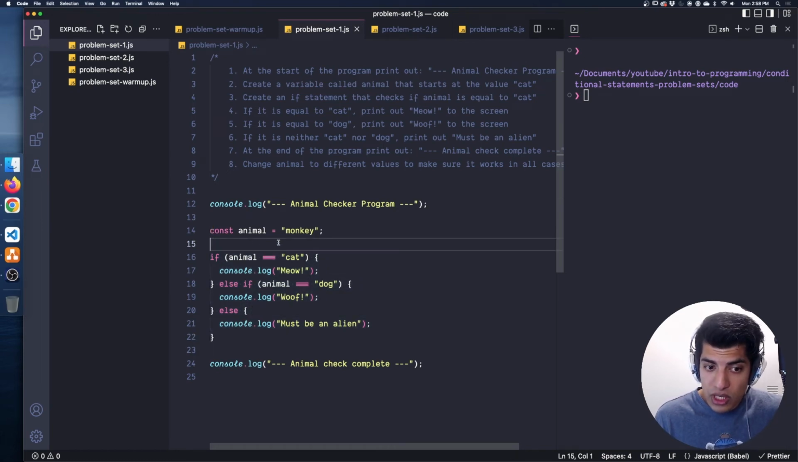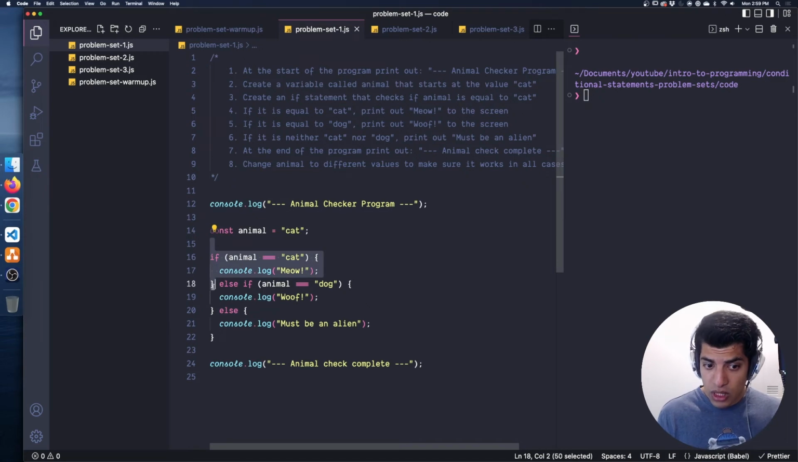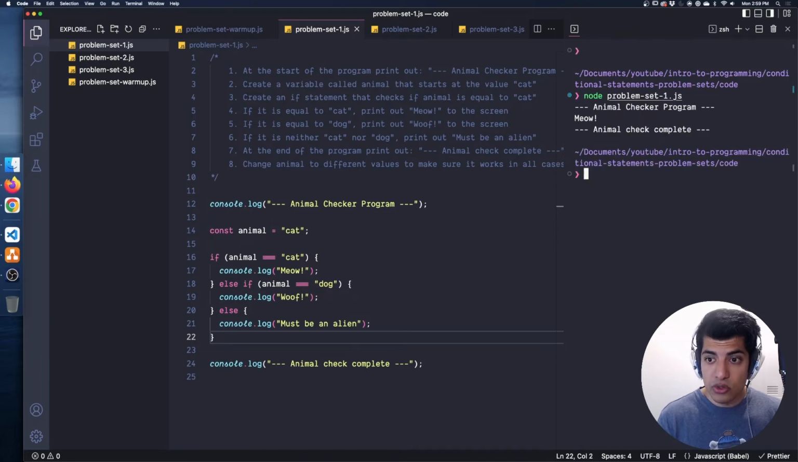So we're going to ask, is animal equal to cat? Let me switch this back to cat. In this case, it is equal to cat, so we're going to run meow. And then since we've already passed one of these tests, we're going to skip everything else in the rest of this conditional block. All right, so if I run this, you'll see that I get only meow now when it's cat, which is exactly what we want.